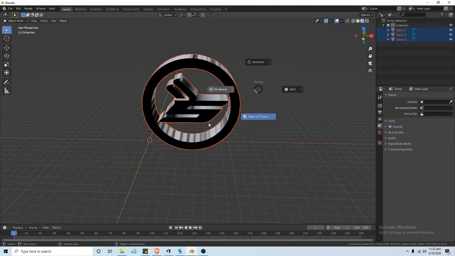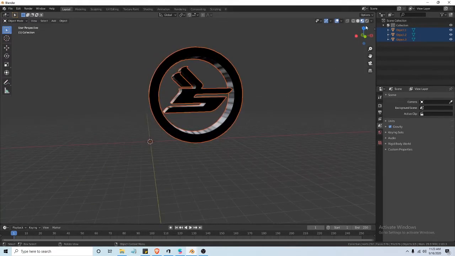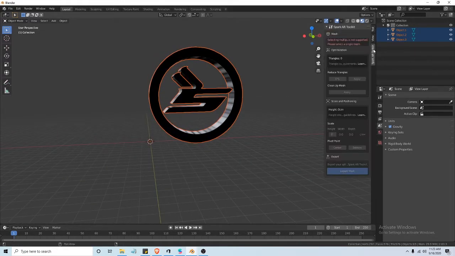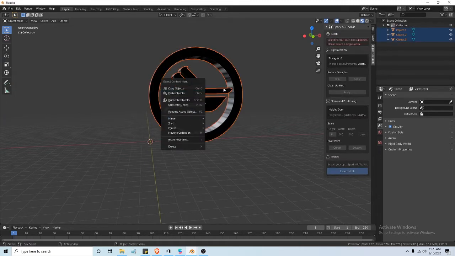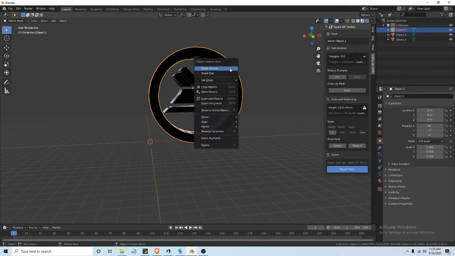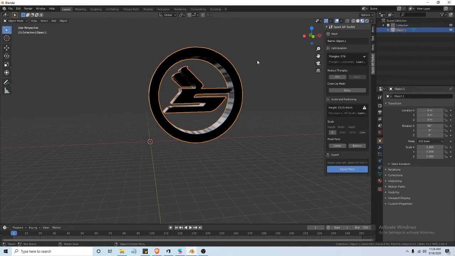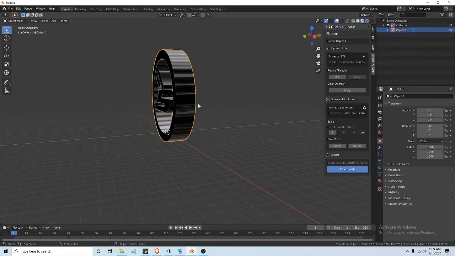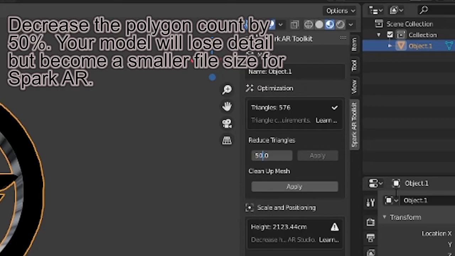All we want to do is make it a lower polygon count so that it's a good enough file size for Spark AR. So we're going to go to the Spark AR toolkit on the sidebar there. We're going to make sure that everything's joined into one solid form. So we're going to hit Control J. After you hit that, it's in one form, nice and clean. We're gonna reduce the polygon count. I did 50%, but you guys can choose any other number.